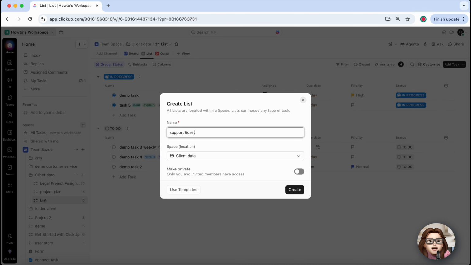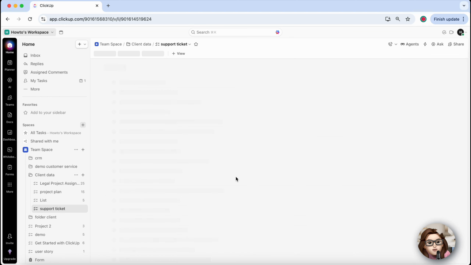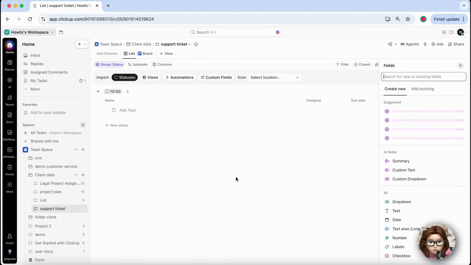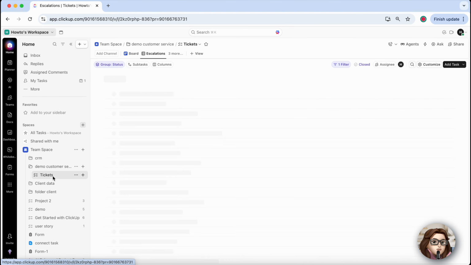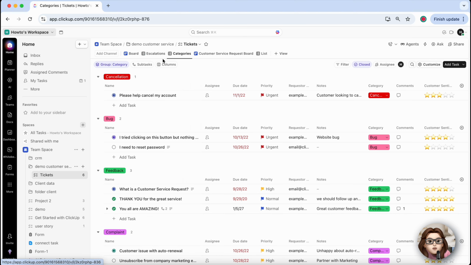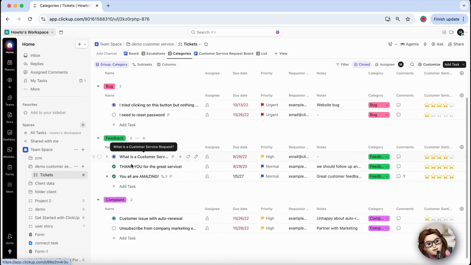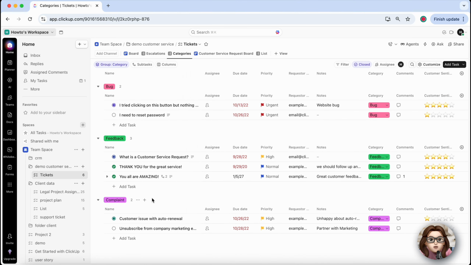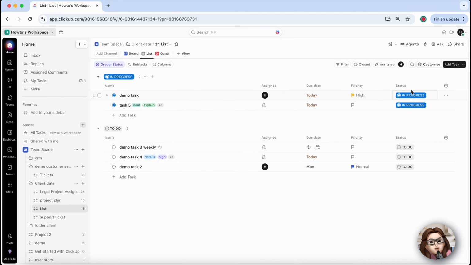Once the list is created, each ticket will be handled as a task. This means every request, whether it's a bug, question, or feature request, becomes trackable. At this point, Clickup may suggest AI-generated setups like statuses and fields. Go ahead and accept these suggestions to save time.